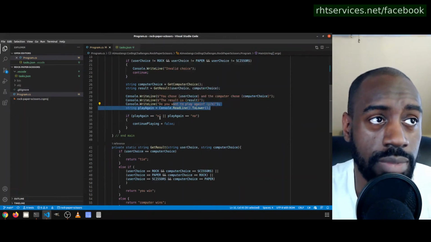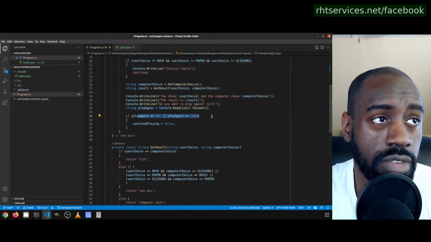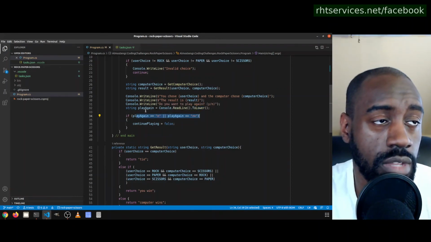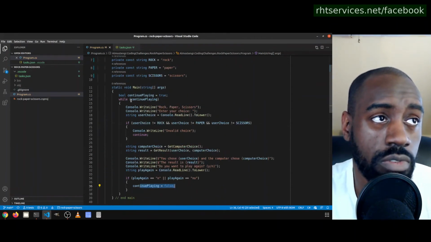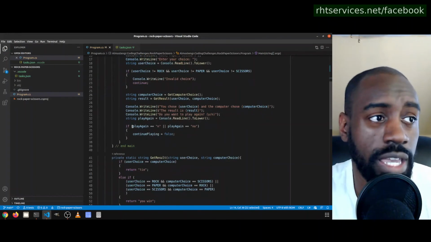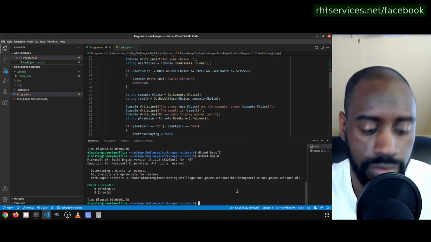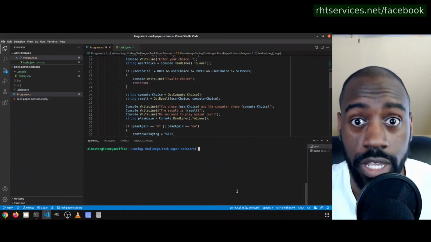Depending on what you type in, you come to this if condition. If the play again is equal to n or no, and mind you, these are being converted to lowercase before they come to this if condition. If any of these values match what is here in the if condition, then we change continue playing to false, which will then cause this while loop to exit, which will then exit the game. That being said, now that we have gone through all of the code, let's play.